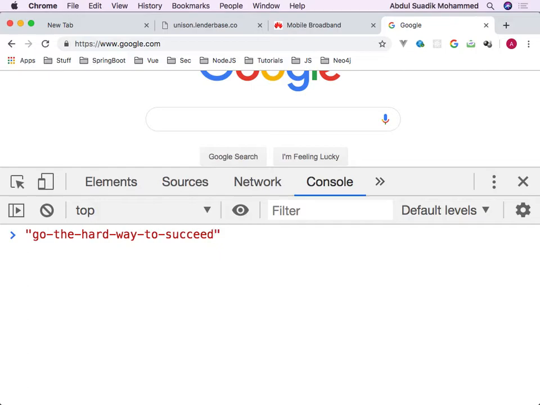Okay, let's see. So what am I supposed to do first? I have to get it to a variable, right? Yes. So what is a variable? I can say, let's put this, right? Then I do what?